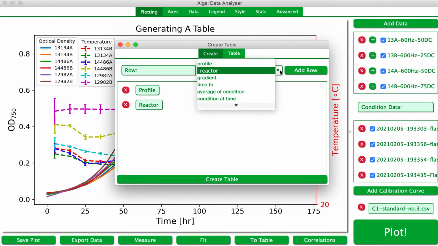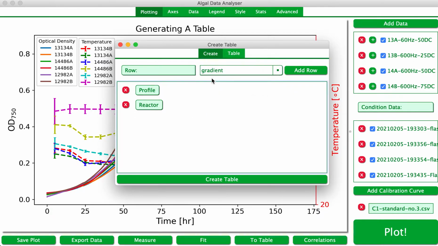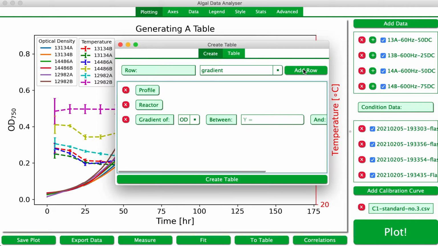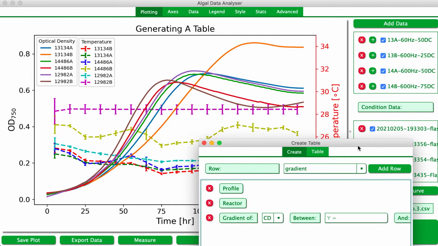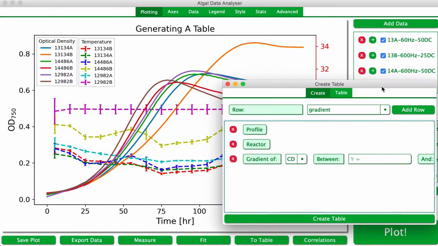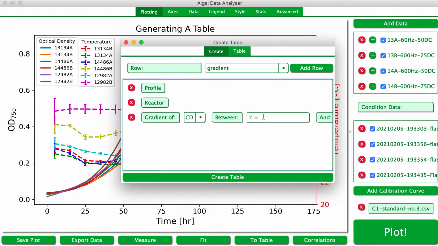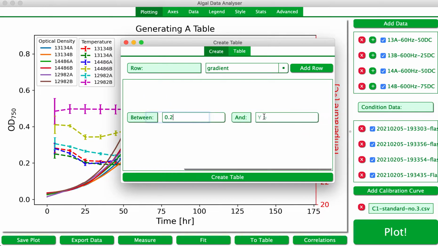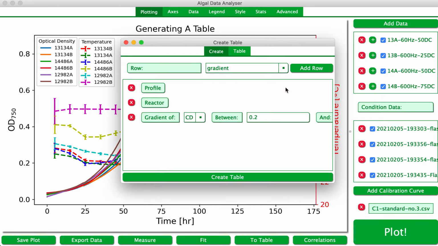The next thing you can add is the gradients. If you want to work out the gradient of each of the individual curves between a specified time point, you select the gradient, click Add Row. So I'm interested in the calibrated density gradient. So I've selected this, and let's say I'm interested in when my plots were exponential. So I can probably best go between something like 0.2 and 0.5, so I can calculate it between there. So 0.2, 0.5.